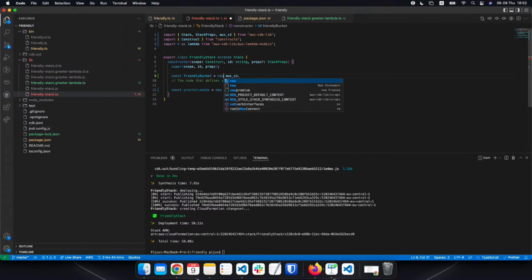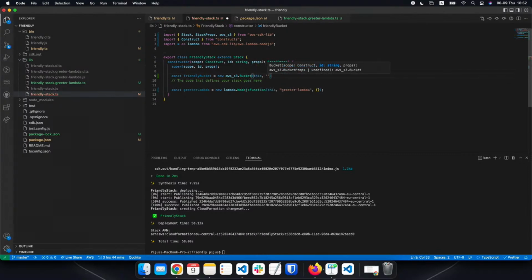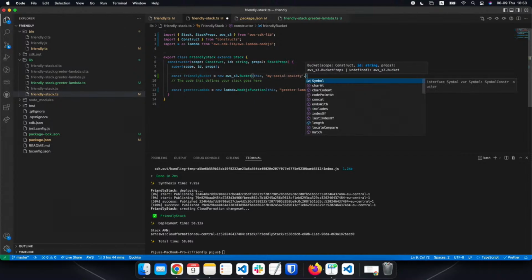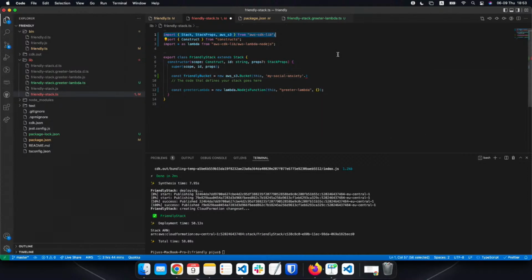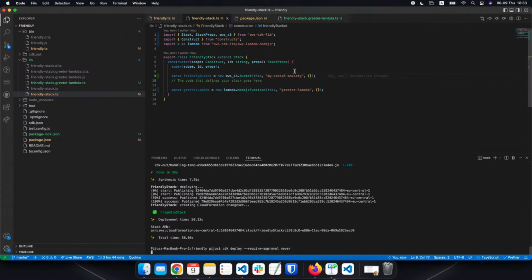Sorry, I forgot, it's a new bucket. We pass a name to it. I'm gonna call it my social anxiety, so you all know how comfortable I feel right now. And that's pretty much it. Okay, so now I'm just gonna run deploy, so it deploys the bucket in the meantime.